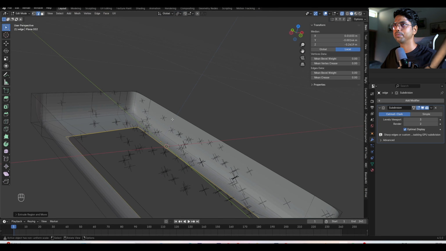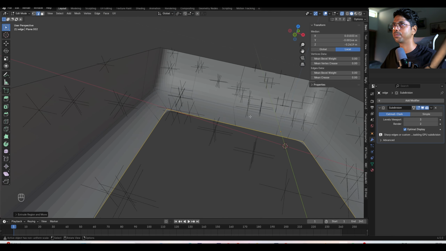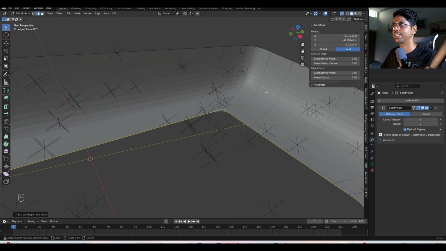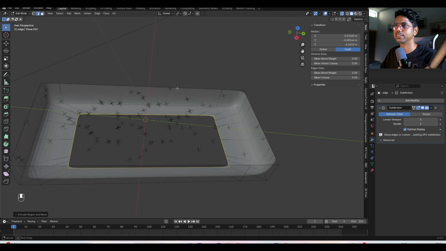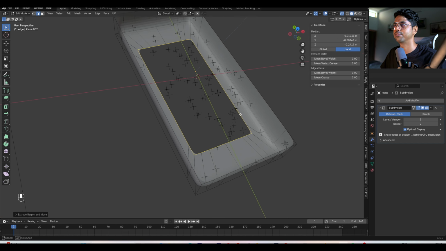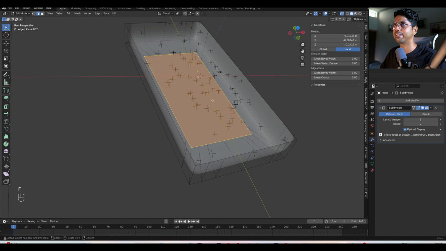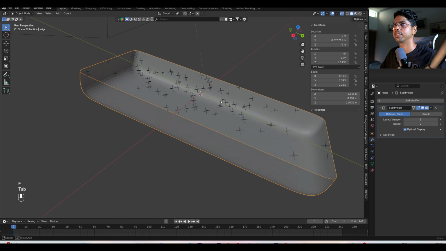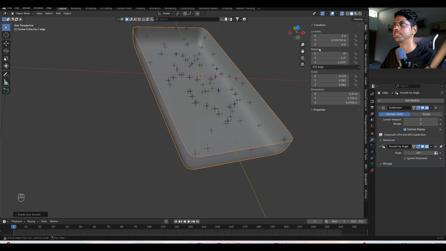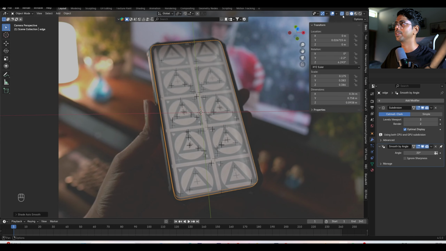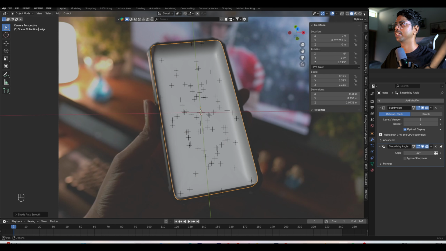The reason I'm doing it is because now with the subdivision surface modifier we are getting these soft boundaries or soft corners. This is really helpful. And then at last I can press F to fill this. So now we created a perfect base, and click Shade Auto Smooth. This is really nice.